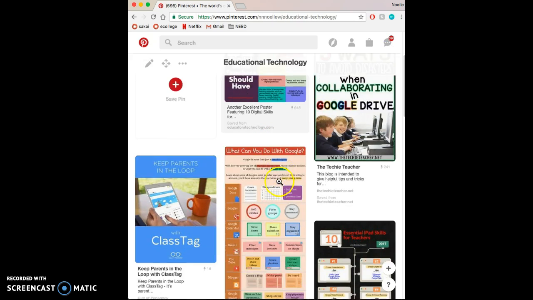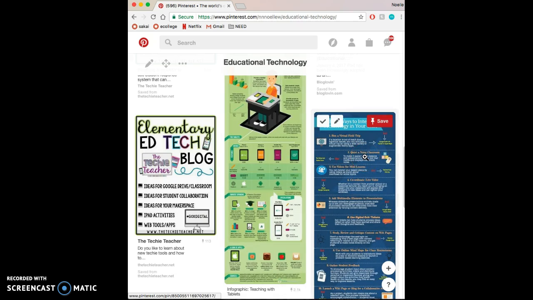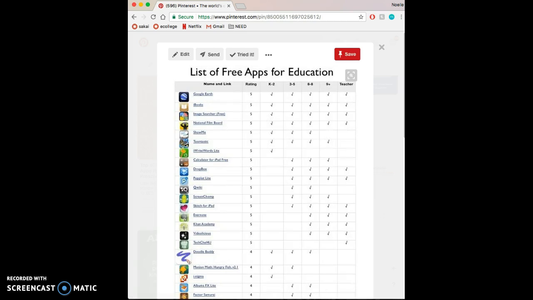The next pin, let's see. Here it is. It's called the list of free apps for education. This is another favorite of mine because it gives just really a huge list of educational apps to use in the classroom. And what's so great about it is that it compares each one to the next.